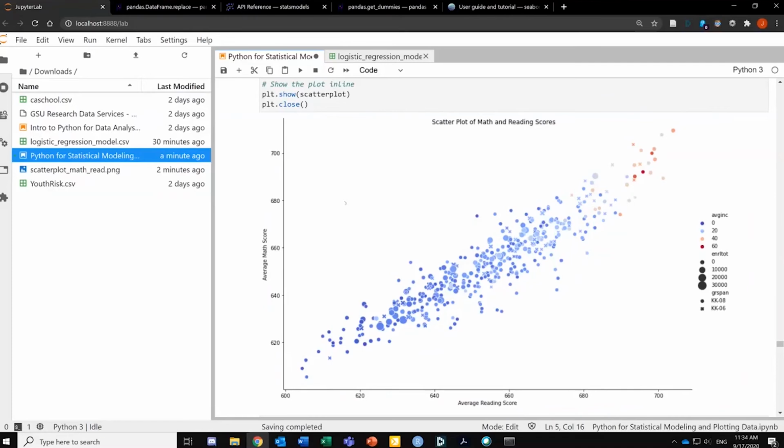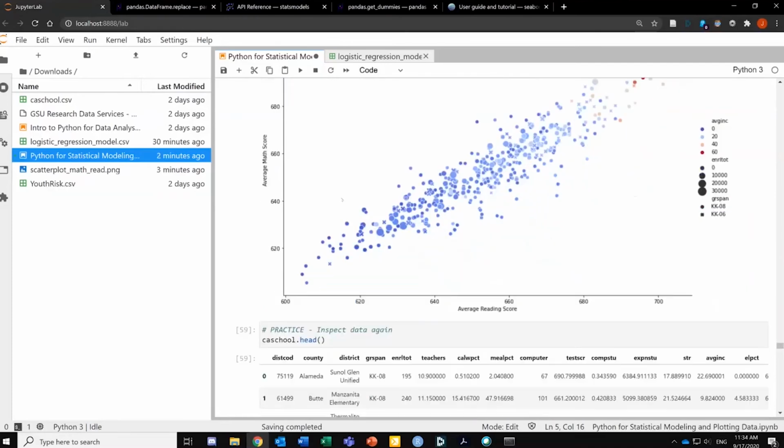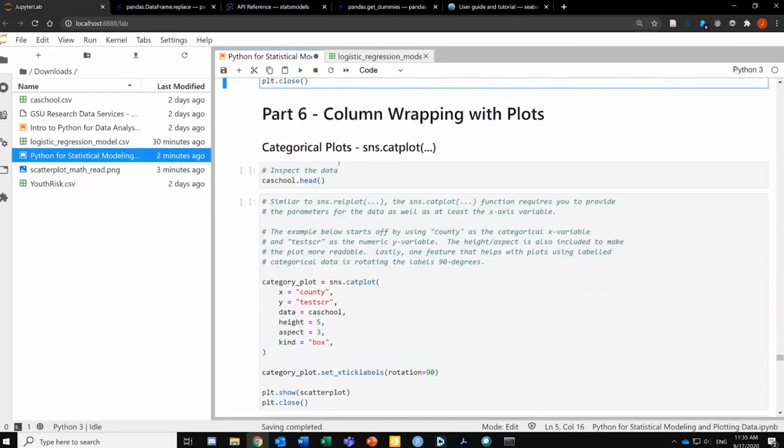And to do that, we're going to switch gears. This was all in the service of scatter plots. But I want to shift gears and show you regression plots and categorical plots. So part 6, column wrapping with plots.